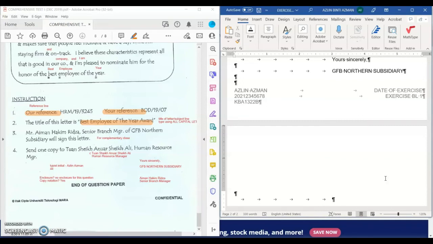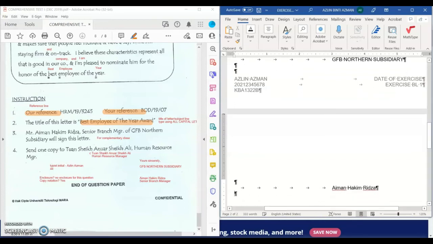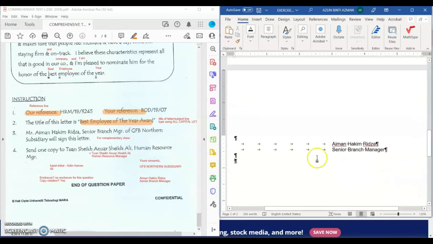And then we'll put the names of who will sign the letter. Aiman, Hakim, Riza, and the ones. And then the position is senior branch manager. Okay, and double enter, you have your initials.